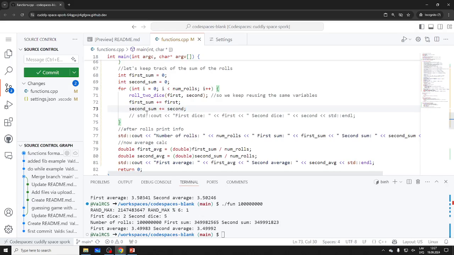You have 20-sided dice or 50-sided dice, right? And then it stops working.